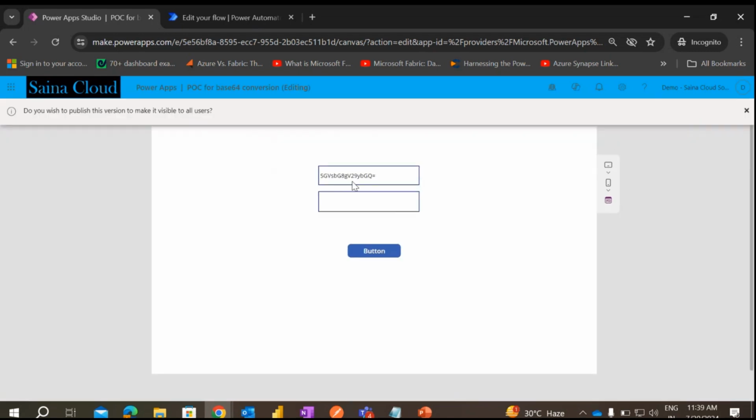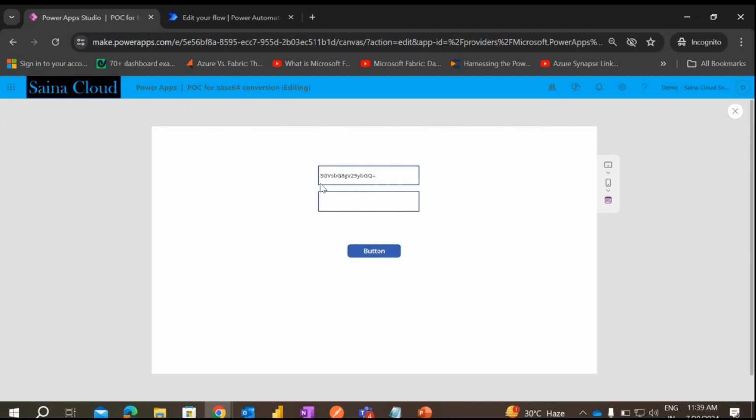and I'll play this app. I'll click on this button and my flow will trigger, and after that you will see the conversion of this base64 text. So now you can see it's converted to hello world.